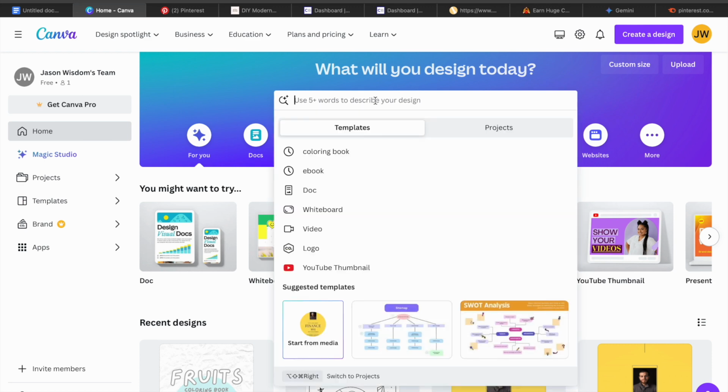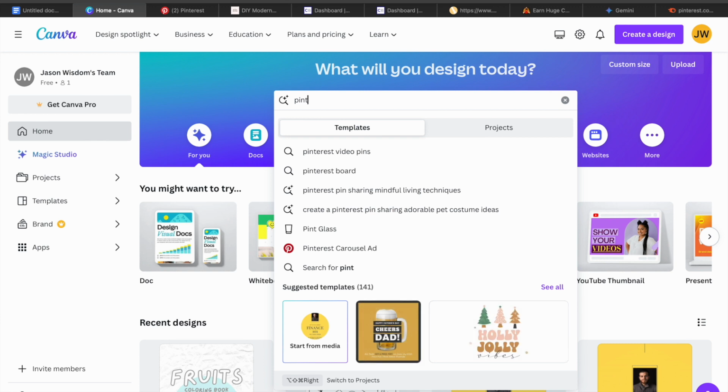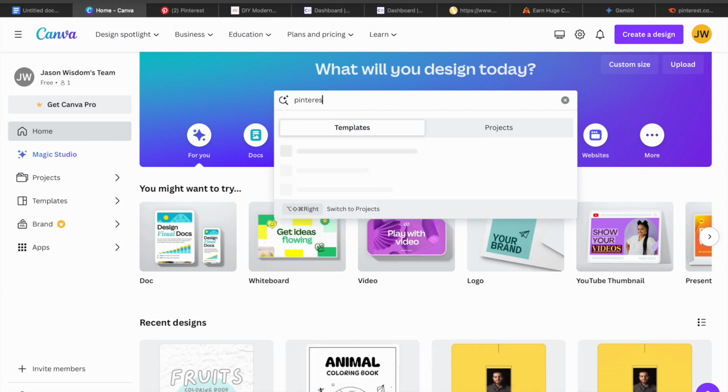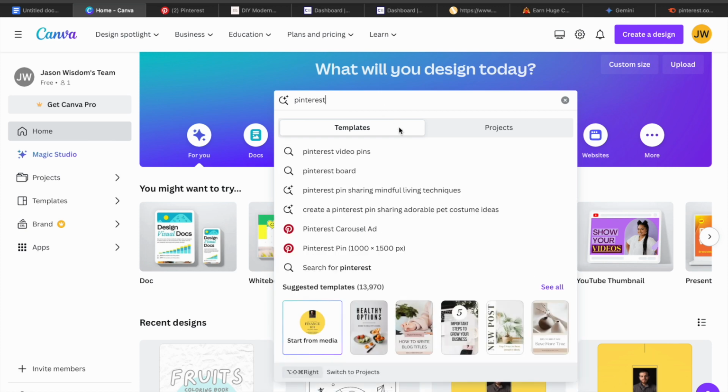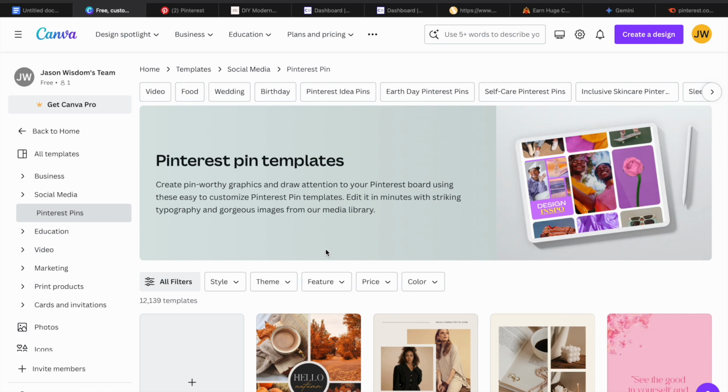From here, you could tap on the search bar and you could type in Pinterest. So you could do that right here. So we could type in Pinterest real quick. After typing in Pinterest, from there you can select whether you would like to do a video or whether you would like to create a regular Pinterest pin. So we're going to select Pinterest pin right here.